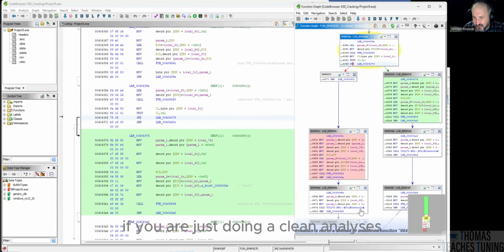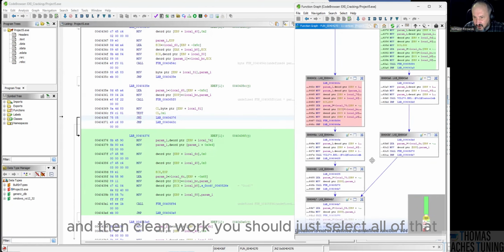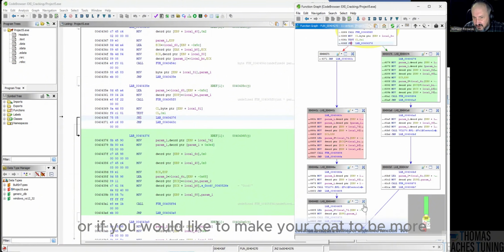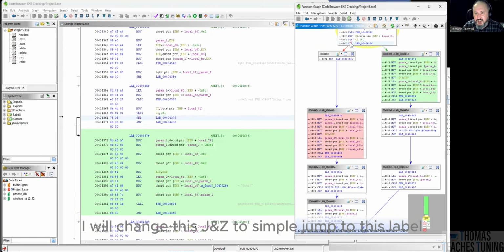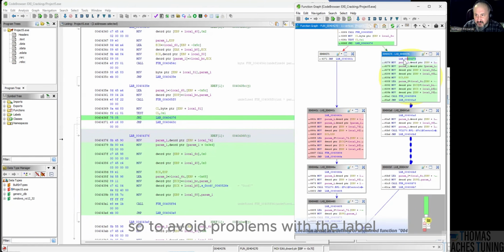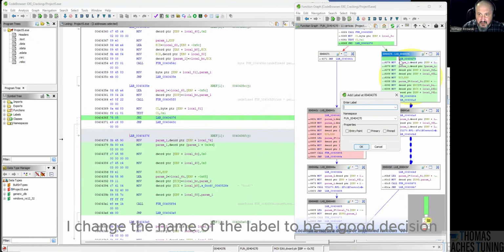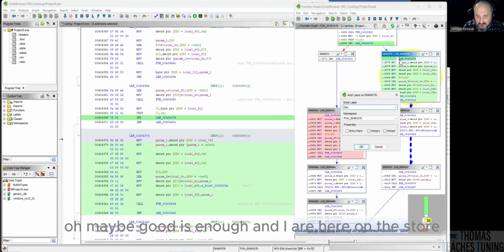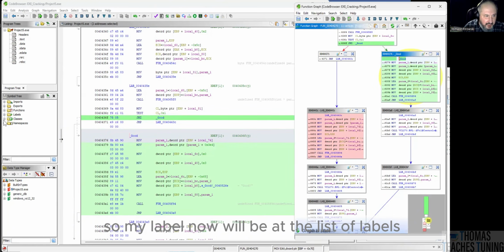So if you are doing a clean analysis and clean work, you should select all of that and change it to NOP. Or if you would like to make your code more difficult to analyze, then leave it. See what will happen. I will change this JNZ to a simple jump to this label. To avoid problems with the label, I changed the name of the label to good_decision. Maybe good is enough. I add an underscore here. So my label will now be in the list of labels.